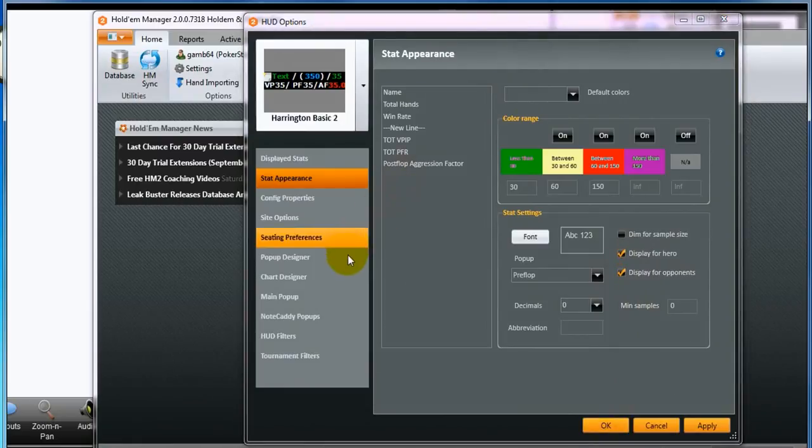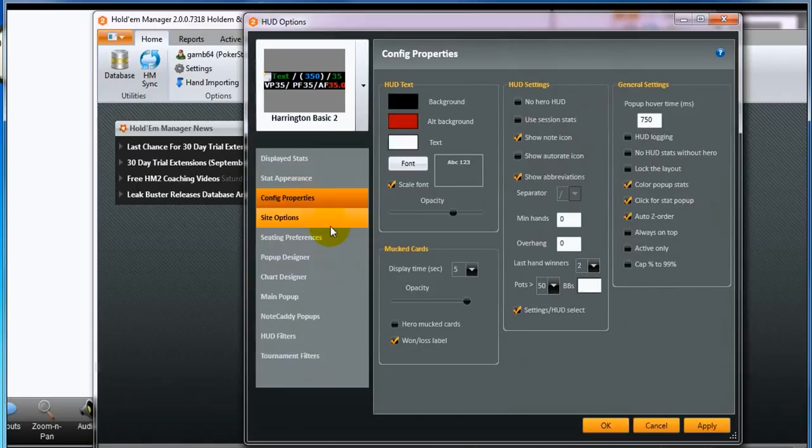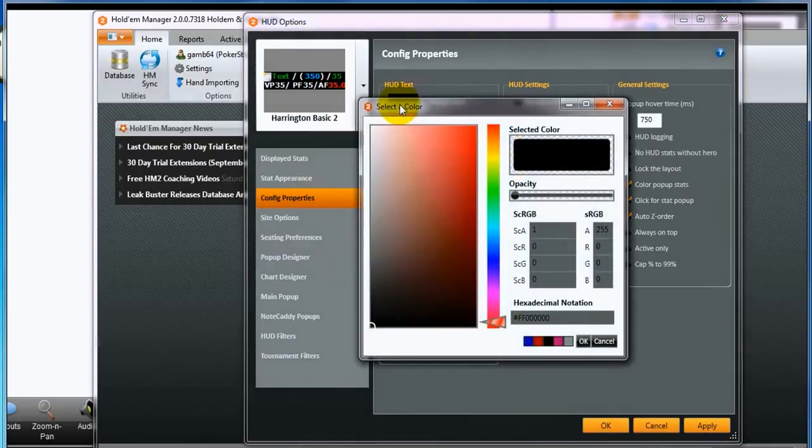The third submenu on the left-hand side is Config Properties, which is really useful for altering the overall appearance of your HUD. All of the default HUDs use a plain black background, which is going to suit most people. But let's try changing the background now. If you click on the background, it opens up a familiar window. You can now change the color and/or the opacity.